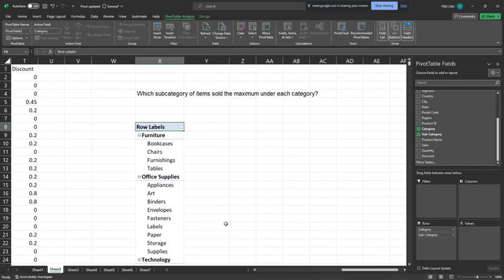Which item sold the maximum? This is going to be in terms of quantity. So I'll come here and pick my quantity, because my quantity is in the form of numbers and that is what I want to manipulate. I'll put it as a value. It has done all the quantities for you, as the sum of quantities, because we said we want to get the maximum.